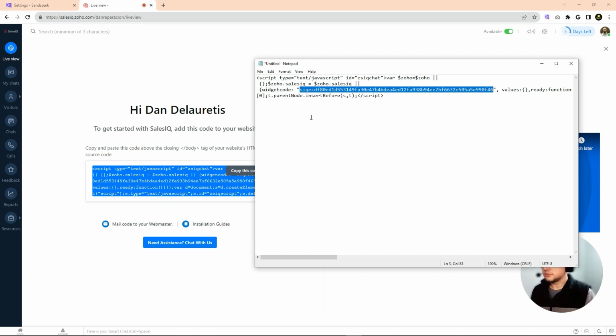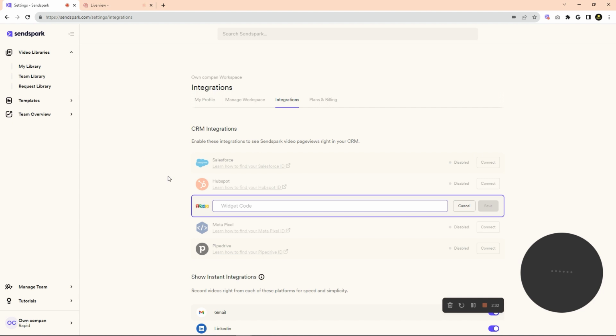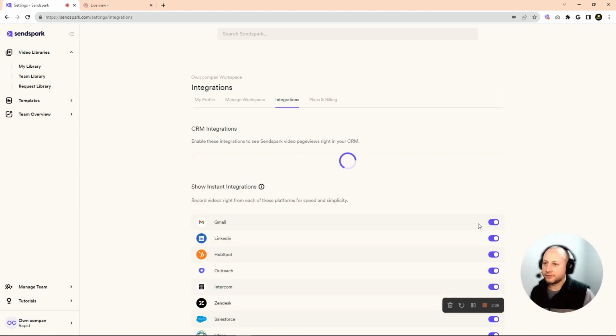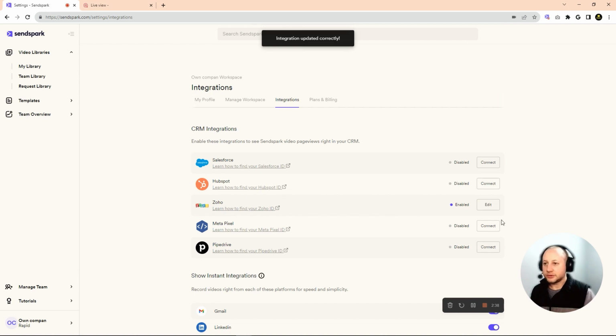Once you do that, just copy, go back to your settings here, paste it, and click save. And that's all that you need. As you can see, it has now been enabled.